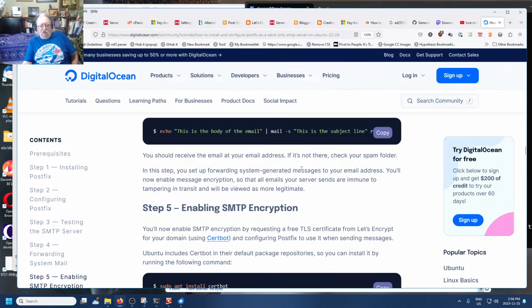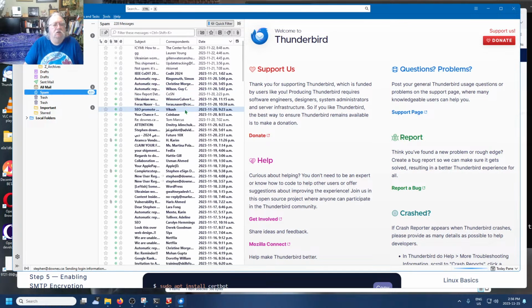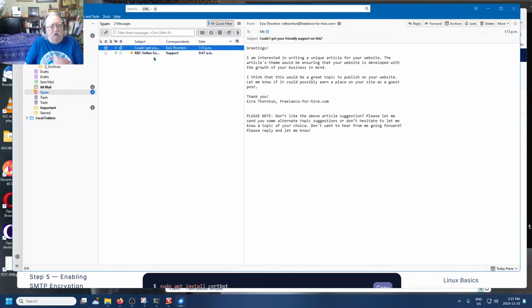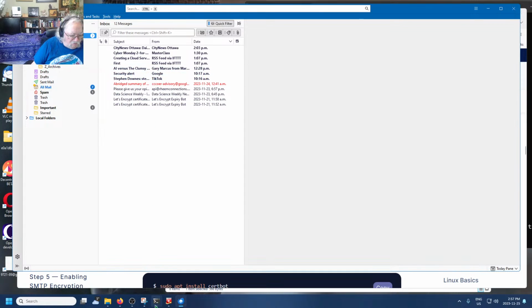You should receive the email at your email address. If it's not there, check your spam folder. Okay, well, let's do that. Spam. So that's my spam folder. It's not in my spam folder. I just cleared out my spam folder shortly ago, so is it in all mail? No. It has not arrived.